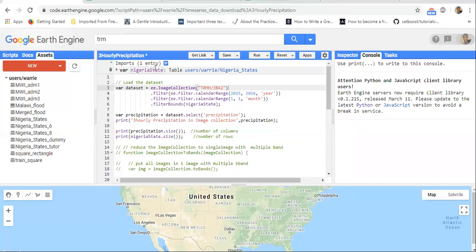Next thing I'm going to do is take my image data from Google's Earth Engine. I'm going to filter this image data to limit it only to the specific period of time I'm interested in. So I'm interested in 2015, 2016, in the month of January only. That's why I call filter with the year range 2015, 2016.